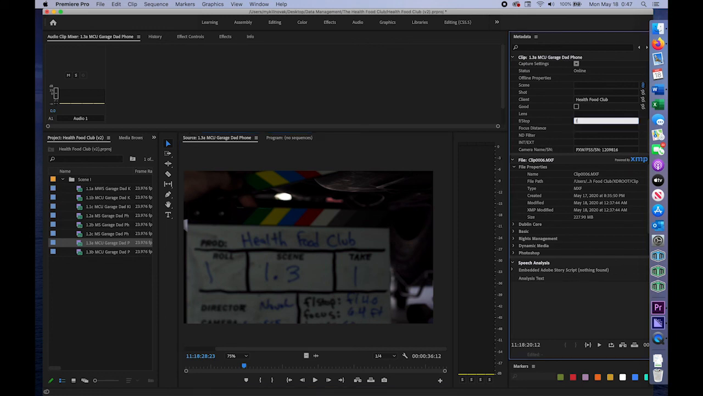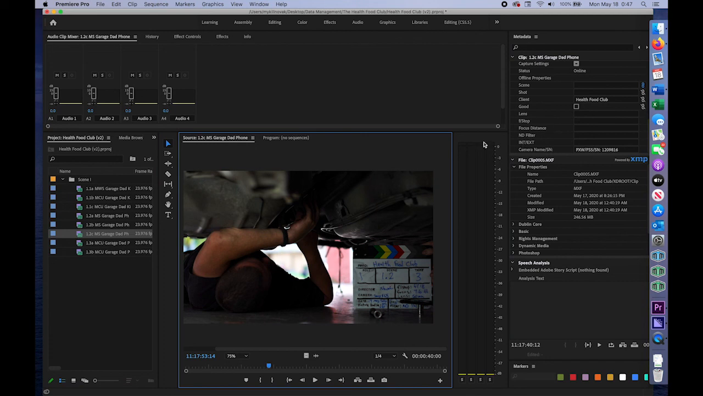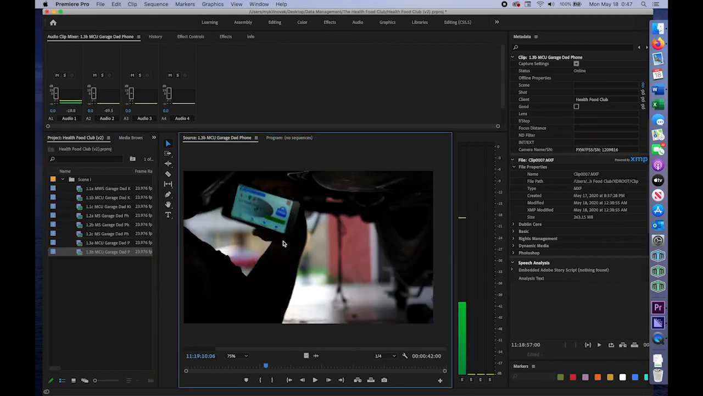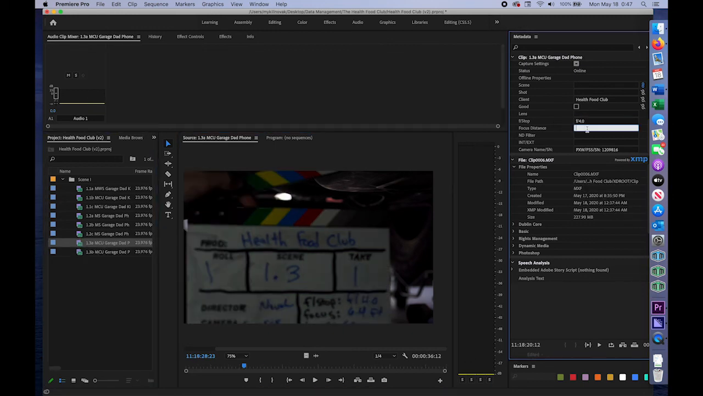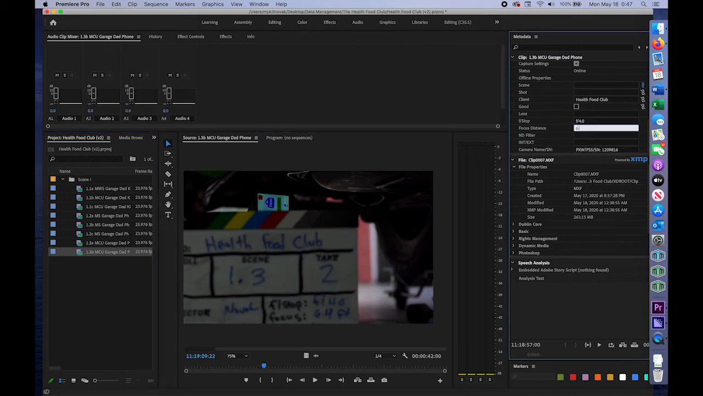F4.0, okay. So I did these ones a little bit different. Nope. It was 1.8. That one shot, I've just gotten two shots, I think. 1.3. Take 2. That's B. F-stop 4.0. Focus distance 6.4. 6.4 feet.